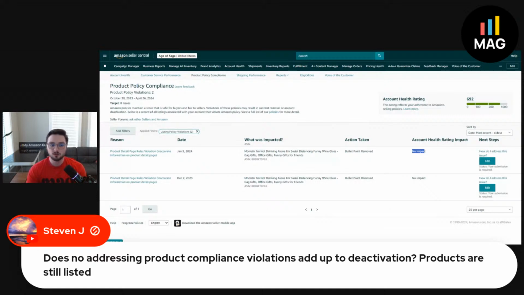But largely, it's not going to have any actual account health impact, and it's not going to get you deactivated for this. The only time it would get you deactivated is if, again, this says impact to the account or potential impact.